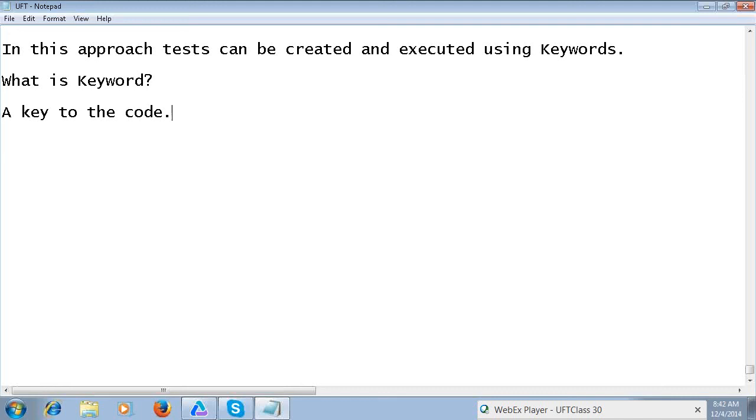DATE, that DATE is key to the code. Code, Microsoft prepared that code. You can use that code. Suppose you want to check whether the value is numeric value or not. For that you no need to write any code. IsNumeric function is there. That IsNumeric is key to the code. A key to the code. Or you can say it is a reserved word.